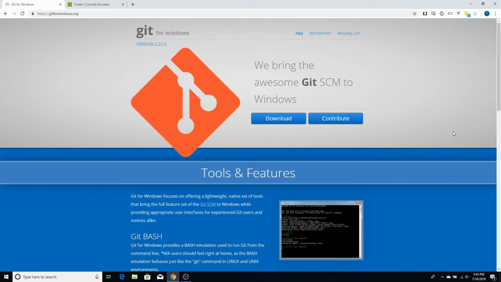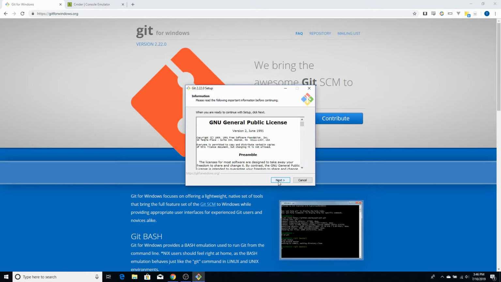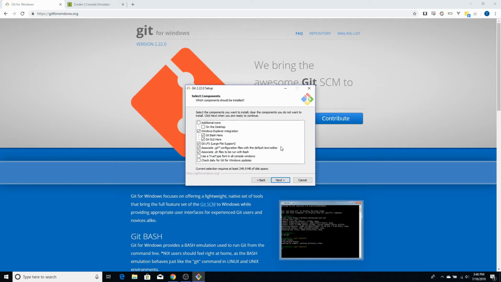So to get a taste of all these awesome timeless features right from Windows, we're going to navigate to www.gitforwindows.org. Then we're going to go ahead and download the installer. With that downloaded, we're going to go ahead and click on it. Now we're going to go through the installer. Most of the defaults should be just fine. And all of these components should be fine by default.